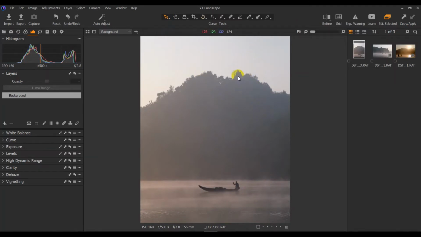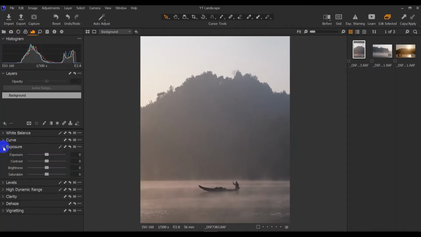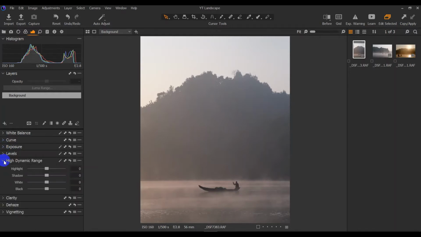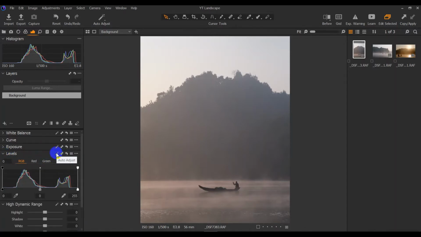So once I make sure the horizon is okay and the cropping is alright, then what I do is I try to compensate the exposure and adjust the exposure, the highlights, the shadows, all these things. There are multiple ways you can adjust your exposure. We can use the exposure tab, we can use the high dynamic range tab, or the thing I want to do first is just to make sure the levels are okay.